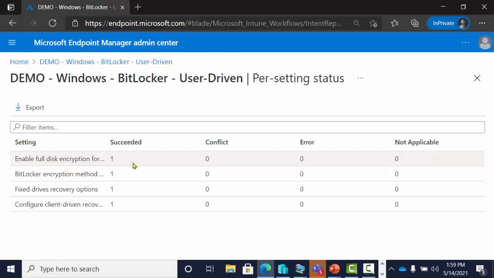Now, here's a question. If you were to look at this and see success, what would you think that means? And almost certainly, because I've asked this question, almost certainly what you think that means is that the device has encrypted its disks based on the policy that you have supplied to it. And I would too. That's not true, right? What this is showing you is that the device has actually received the policy successfully, not that the device has encrypted itself successfully.